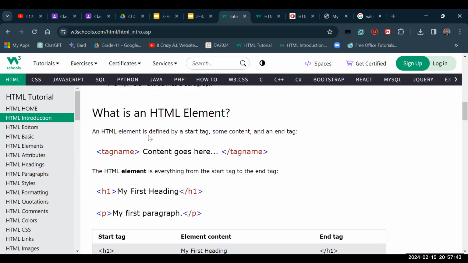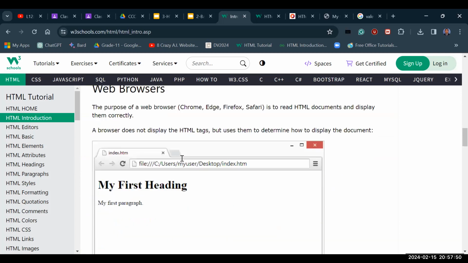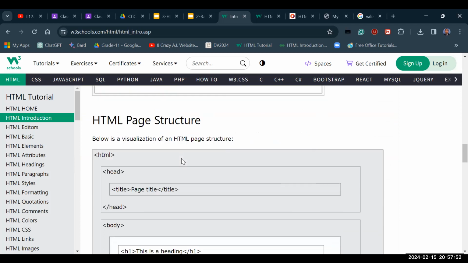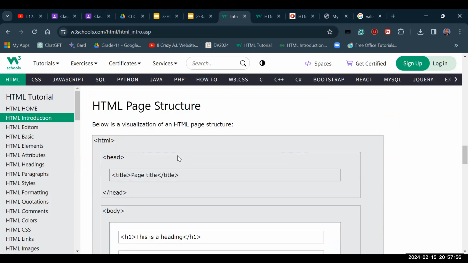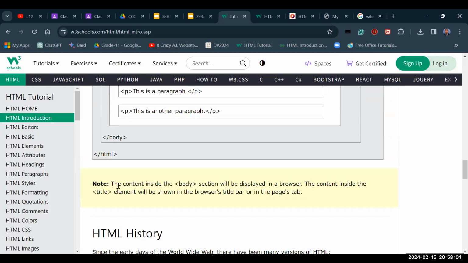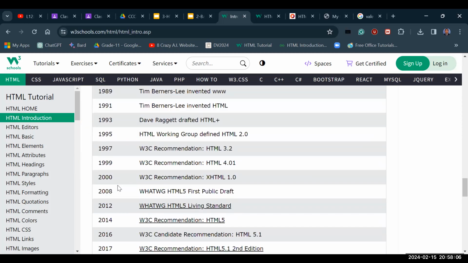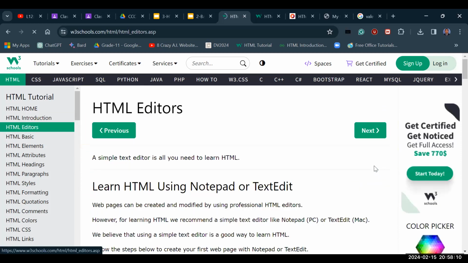Here they have given some structural design, right? Then we need a web browser to have it. This is the pattern. This is the structure of the HTML page, basic structure. You should have the HTML, head and body, right? So HTML history is there. We already learned. Then go to the next page.